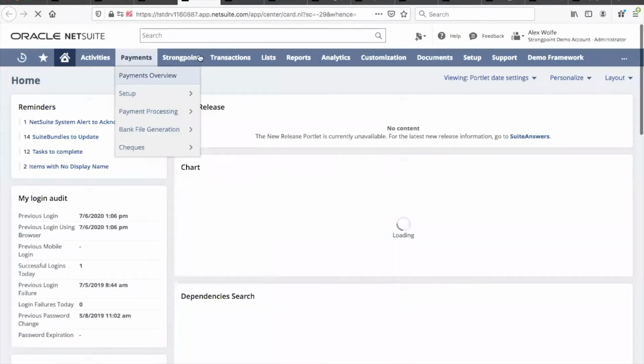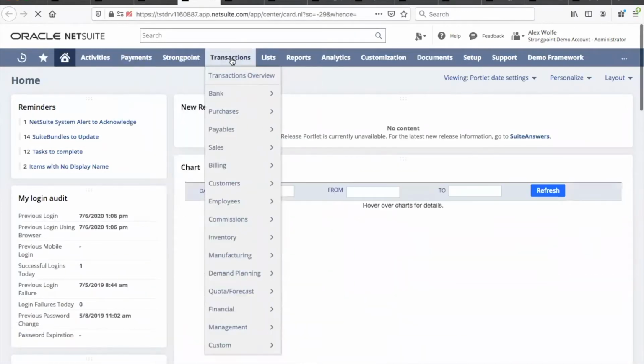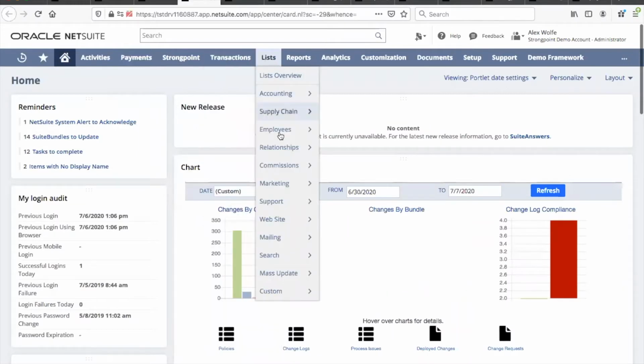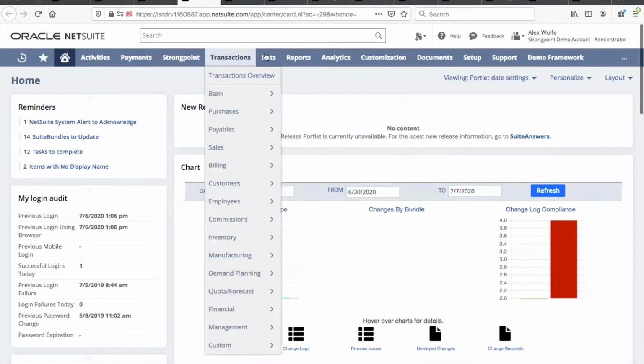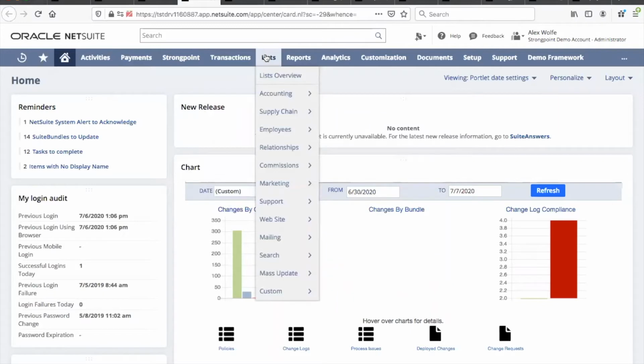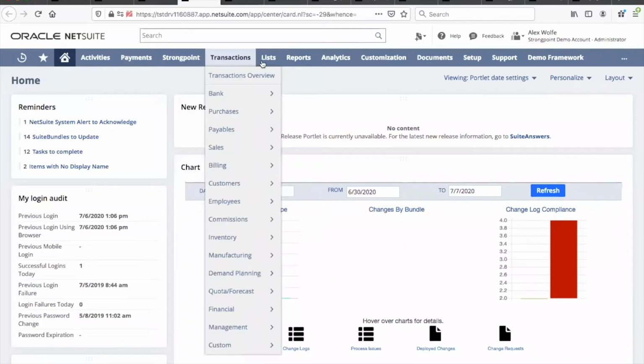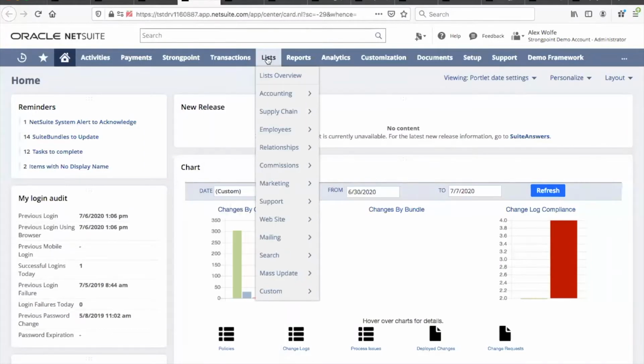So here we have all of the transactions and all the relationships just in transactions and lists, because the administrator isn't trying to affect the business process. They're trying to manage the entire system. You see their permissions. The administrator, of course, has every permission, which means they can see absolutely everything. In order to cram everything into one view, we've organized it pretty much around the major record types in NetSuite. So we have transactions, we have lists, we have reports.